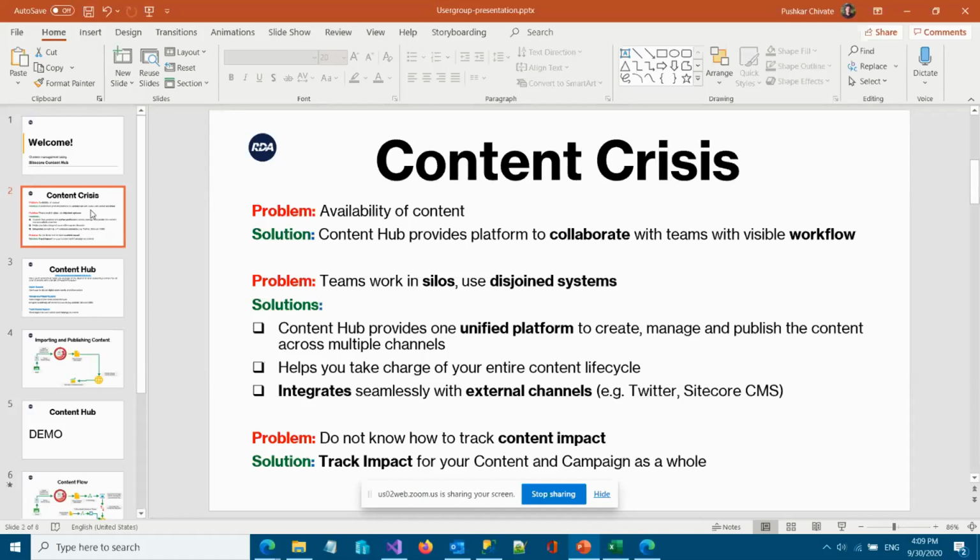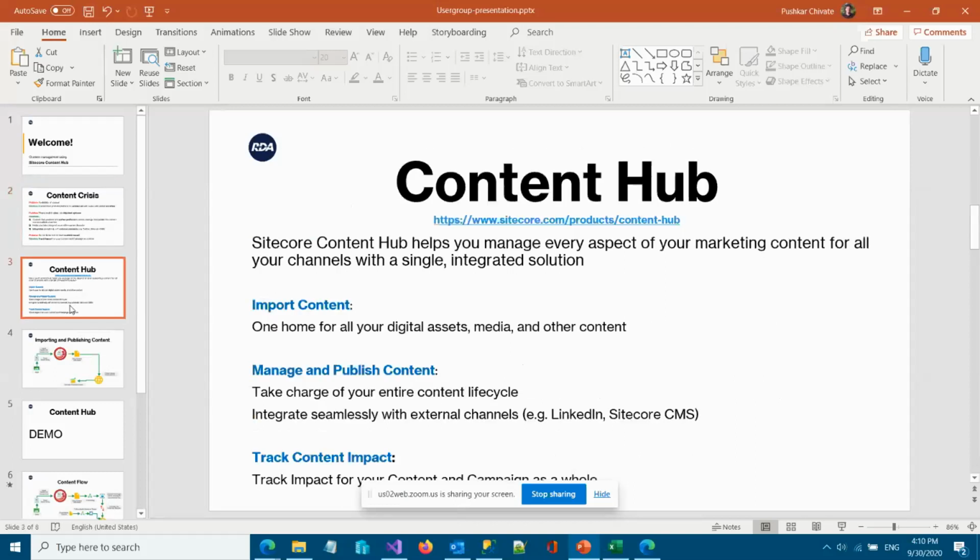The best use of that is to know the impact of the content, right? How useful and impactful that content is. So we will take a look at how to track the content impact. So here is a quick slide, and the definition: Sitecore Content Hub helps you manage every aspect of the marketing content in a single integrated solution. So this is the definition from Content Hub's website.